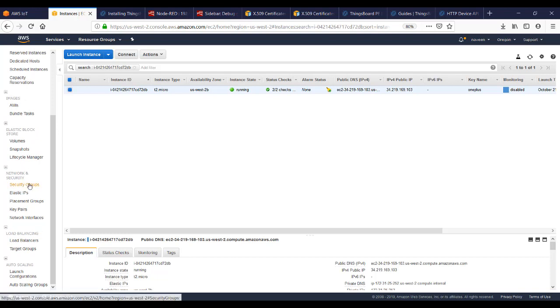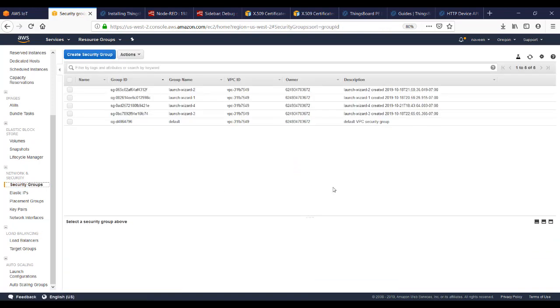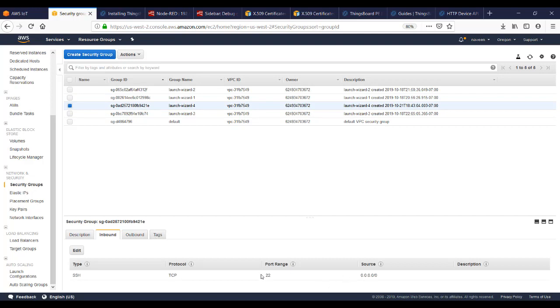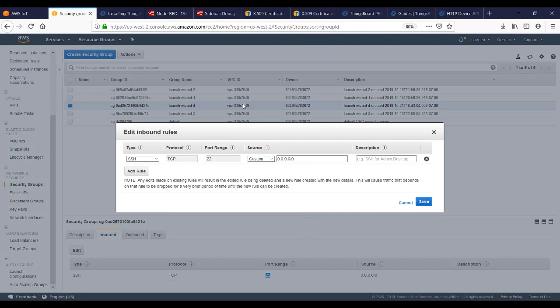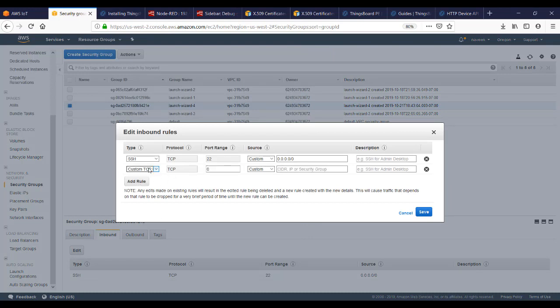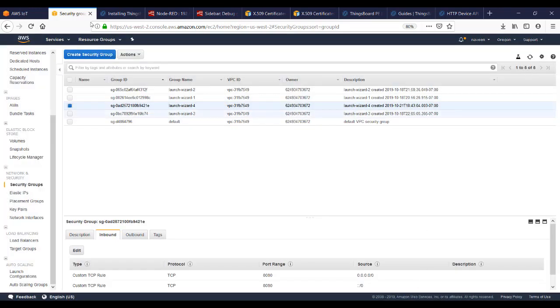For that I will be going to security groups, and you can see I have launched under wizard 4. So I have to add a new rule to the inbound section. Now it's accepting only SSH. So I will be adding the port 8080 also, one more rule to accept communication from all IP ranges. So this is saved.